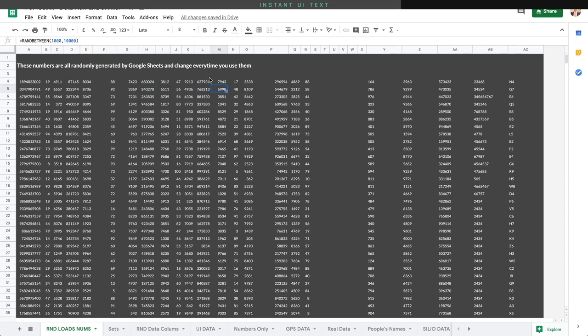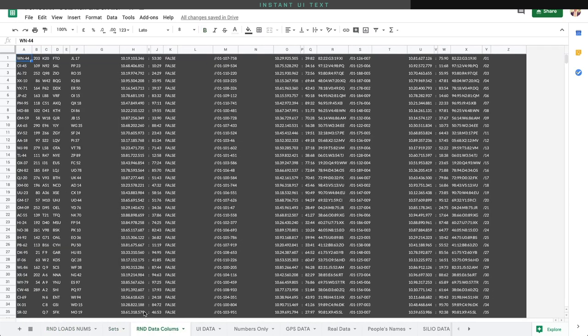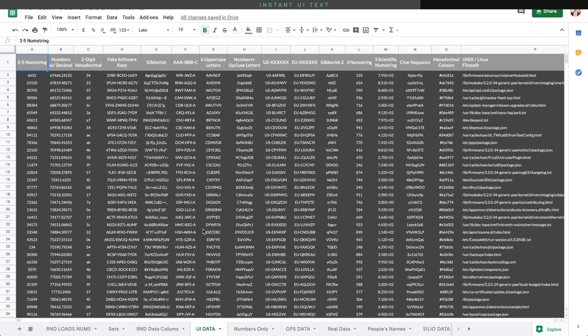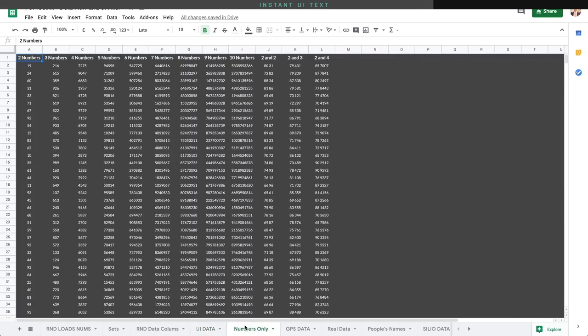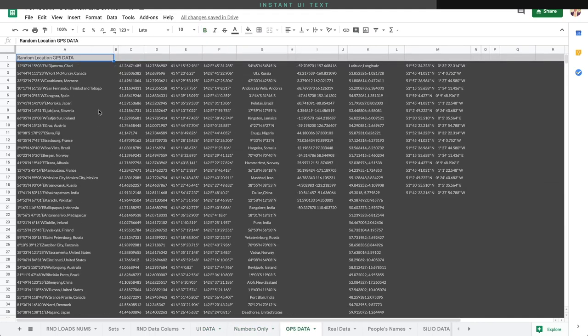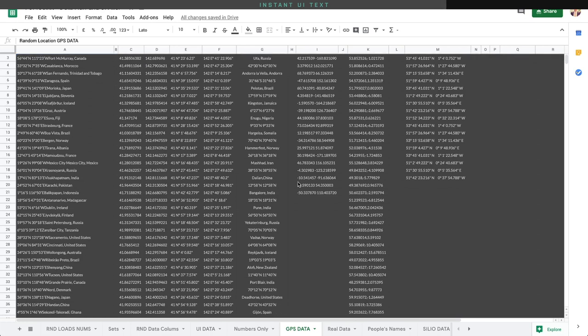This little expression applied here creates a random number. So this is great if you just need some random numbers. And I've got data columns here. But there's tons and tons of data, and I don't think you'll have any problems now creating random fluff. Because not only have we got gibberish, we've also got some real data, like GPS data here. So we've got real locations, longitudes and latitudes of countries and cities.